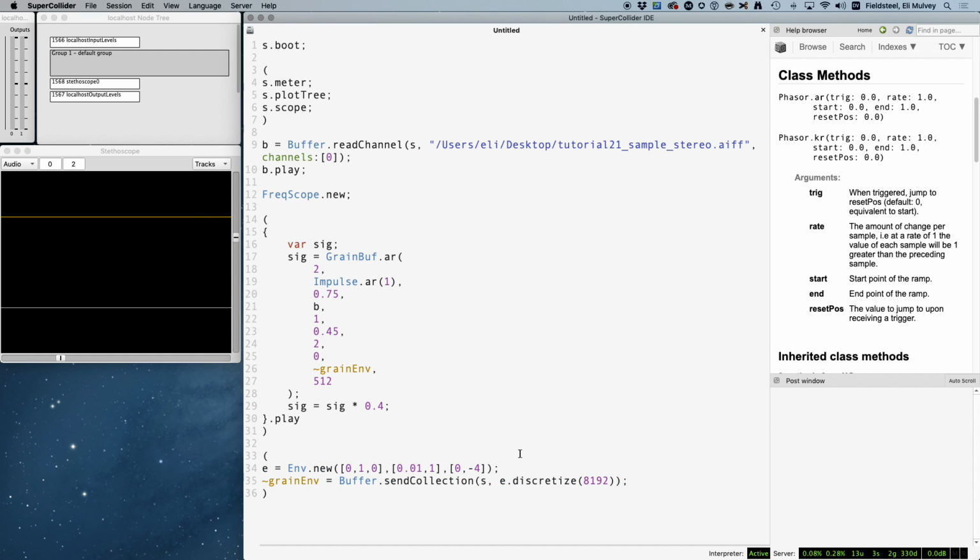And now we are applying our custom grain envelope to every grain. So that's GrainBuf in a nutshell.